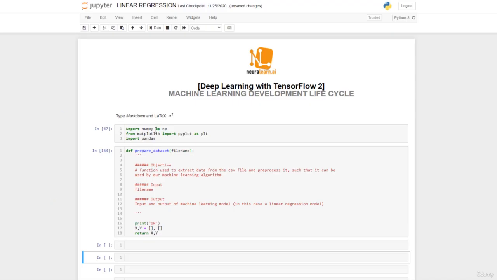We shall then import numpy, pyplot from matplotlib, and then pandas. We shall use numpy for calculations, that's for matrix operations, pyplot for plotting, and pandas for extracting the data from our CSV file. Now, let's consider this function prepare dataset, which takes in a file name and outputs the input and output for the machine learning model.